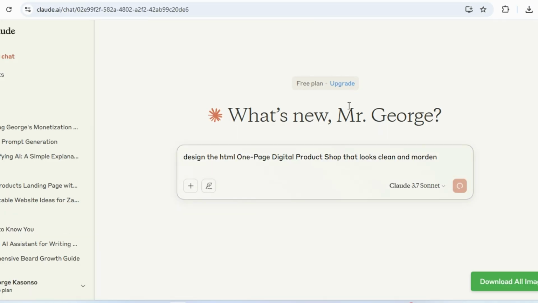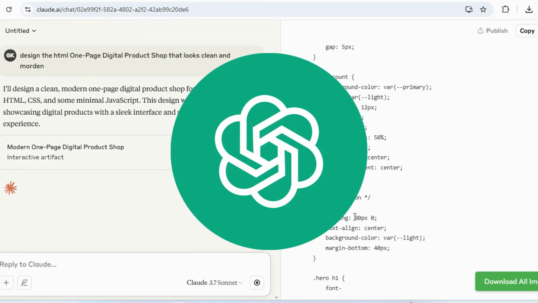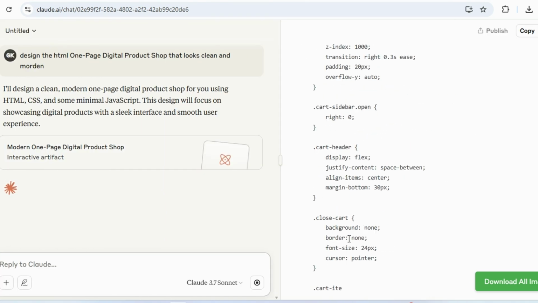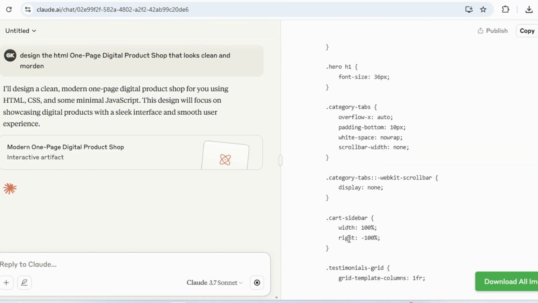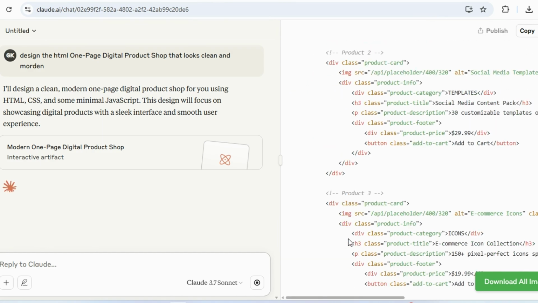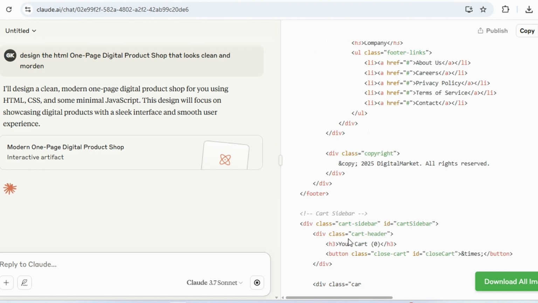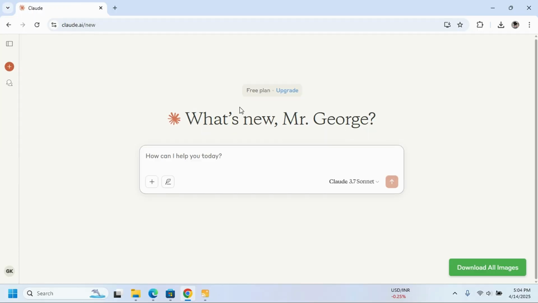Claude is powerful when it comes to context. It's even better than ChatGPT because it can handle longer context than ChatGPT, making it great for handling detailed projects and documents. And that's how you can use Claude AI to boost productivity, generate content, and also automate tasks.